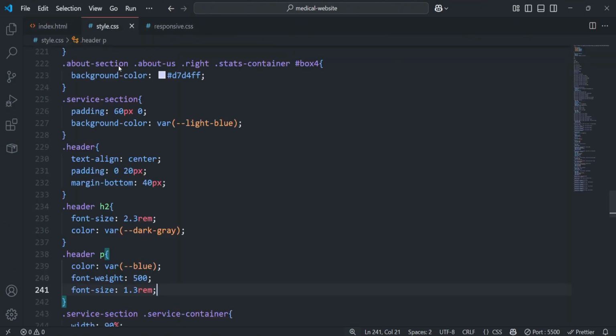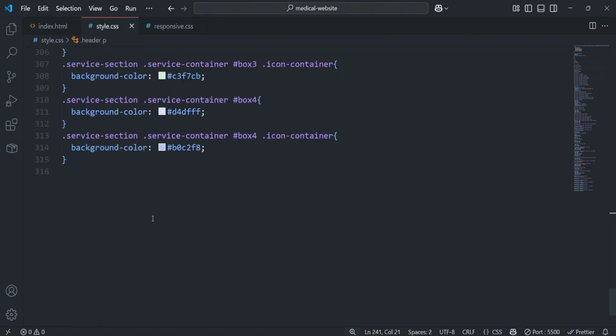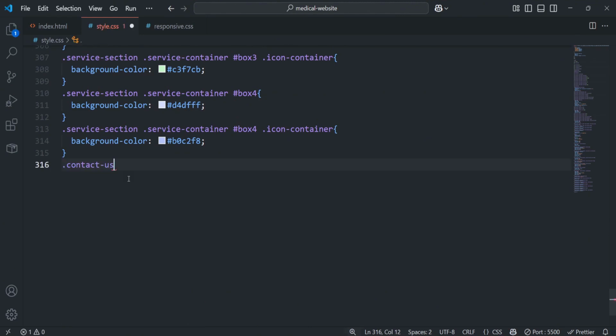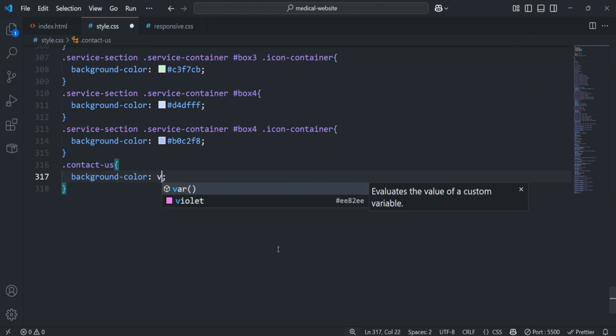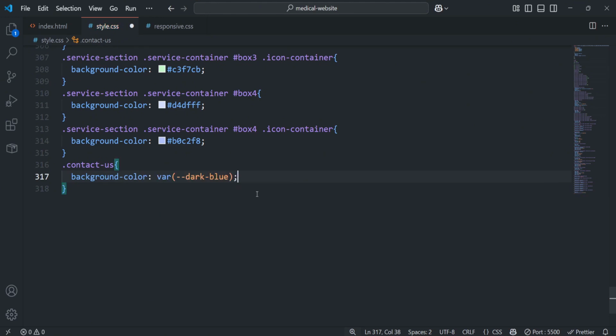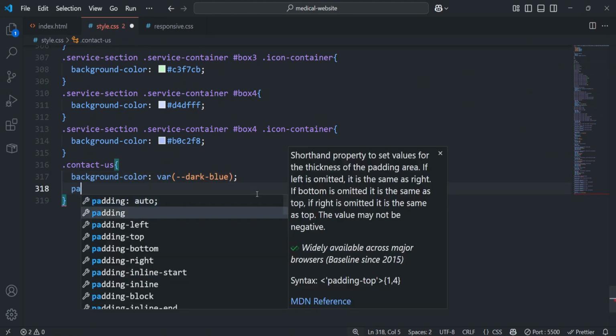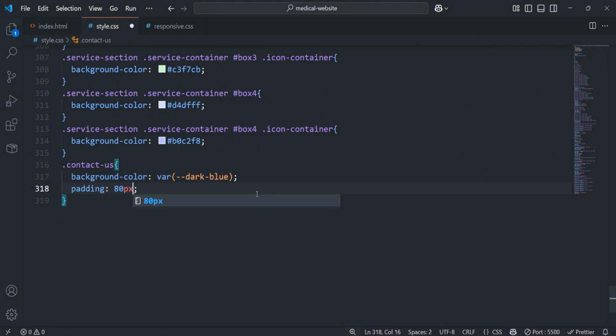I'll head to my standard CSS file. I just scroll all the way down. I'll paste that right here. First of all, I'm going to give this a background color of dark blue. A padding, top and bottom, I want a padding of 80 pixels. Left and right, I want a padding of 7%.